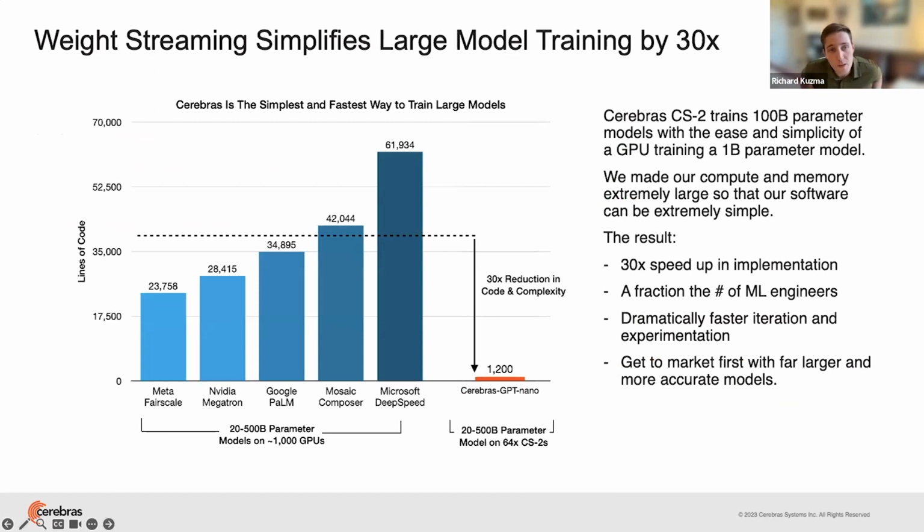And we were just curious. So to illustrate the point of how much simplification we've done from a software level, our research team walked through all of the major distributed training and scaling frameworks, from Meta to NVIDIA, Google, Mosaic, and Microsoft, who have all done fantastic work in this area. And on the y-axis of this chart, you have lines of code. So as you can see, it's tens of thousands of lines of code to distribute these models over, say, a 1,000 GPU cluster. But our software makes training 100 billion parameter models as easy and simple as that 1 billion parameter. So the hardware has the complexity, the architecture is complex, so your user experience is extremely simple.